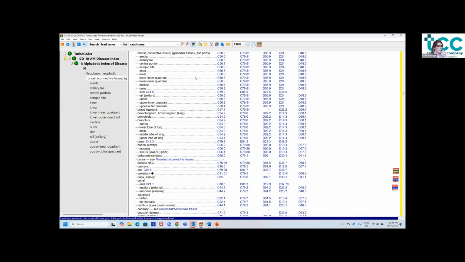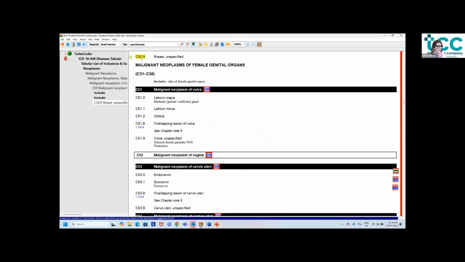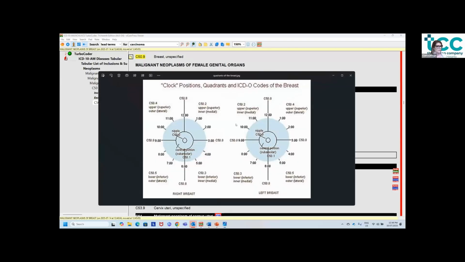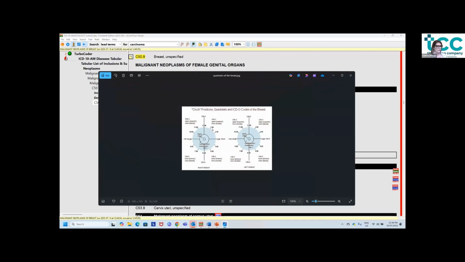So say we've got breast cancer unspecified, or they've got a clock. So sometimes I might say 3 o'clock of the left breast. I've added a note to this. If I click on this note, you can see here I've got this saved on my computer and I can link that to this code. If I click on that, it brings up the pictures of the clock. So we wanted left breast at 3 o'clock, C50.8.